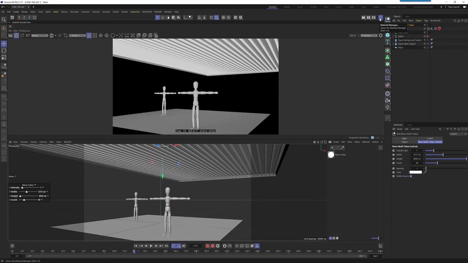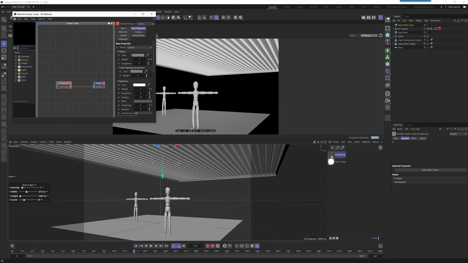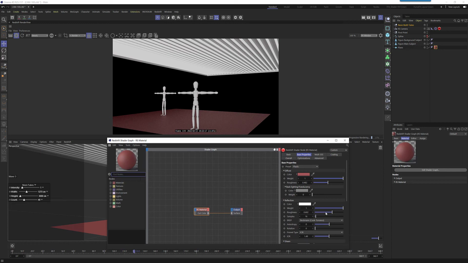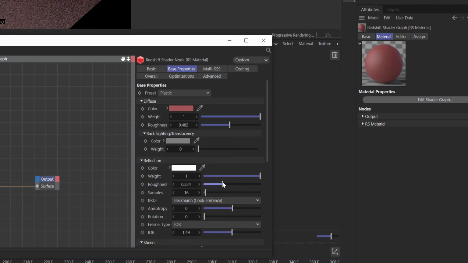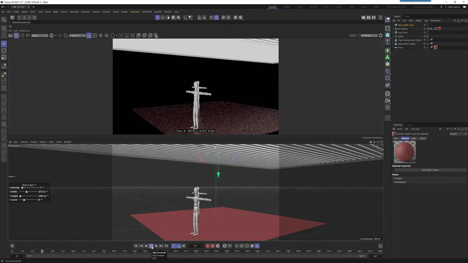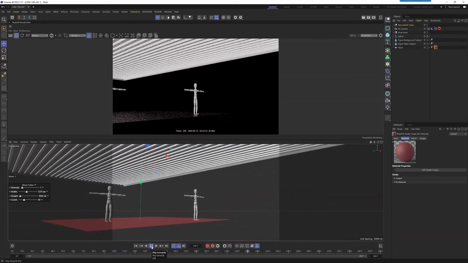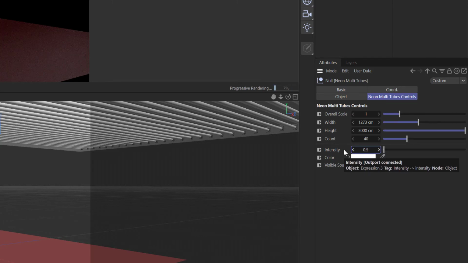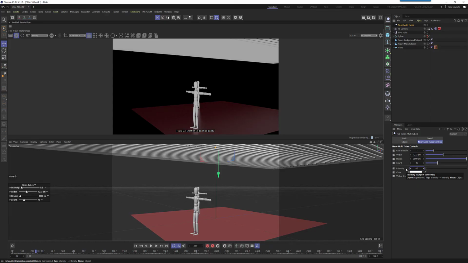Since our scene is still too bright, I'm going to create a Redshift material for our floor. Click on Create, Redshift, Material. Double click to open the shader graph so we can change the color. Let's also adjust the reflection roughness too, so it's not too glossy or reflective. Click play. The lighting is still a bit too bright for me, so let's reduce the intensity to 0.5. That looks much better.